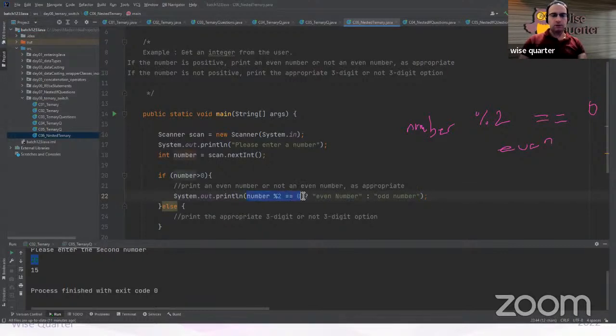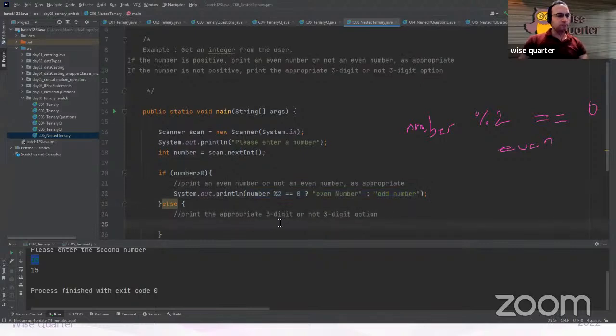This is the main condition. If it can be divided by 2, it means it's an even number, otherwise odd number. I have used if statements and a ternary all together. Let's check the second one.